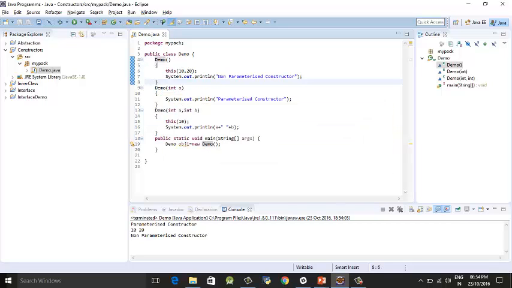And here there is no this keyword, so this output will be printed first. Then it will go back to where it came from, that's this constructor, and this is printing a and b. So a and b are 10 and 20, so it will print 10 and 20, and at last it comes back from the default constructor, that is the non-parameterized constructor. The message will be printed last.